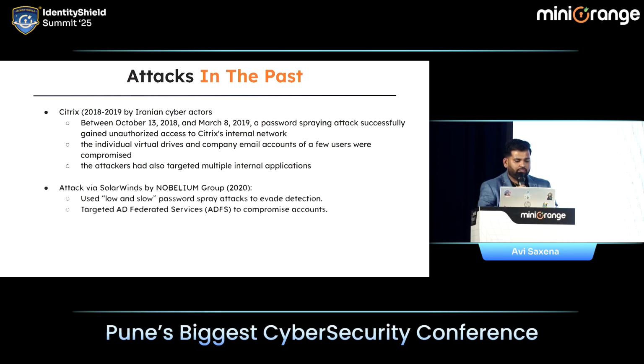Another one was the attack on SolarWinds by the Nobelium group. Nobelium is a very infamous Russian cyber attackers group. In this particular attack, SolarWinds was being used by many US government agencies, and many US agencies were targeted using this attack. The reason for the attack was that one of the interns in their company was using the password SolarWind123. So that's how a commonly used password can create a domino effect.